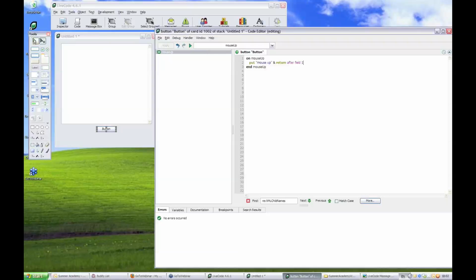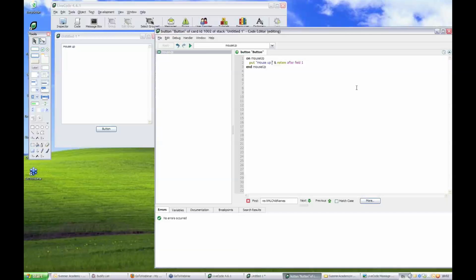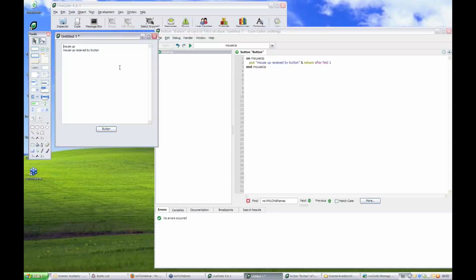So what that'll do is it'll put mouse up and a return character after what's already in the field. Now, if I switch back to run mode and click that button, you can see that we've received that mouse up in the button, and here it is. I'm just going to change the script slightly so that we know that that mouse up was received by the button. And if we check that, you can see mouse up has been received by the button.